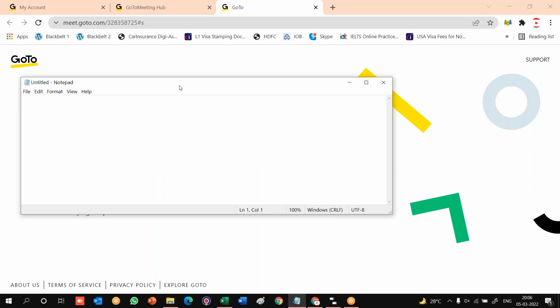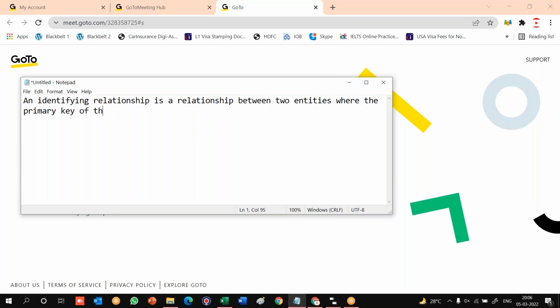Okay, let me write it. An identifying relationship is a relationship between two entities where the primary key of the parent table goes as a primary key in the child table. Is this understood, everyone? Yes, sir. Yeah.